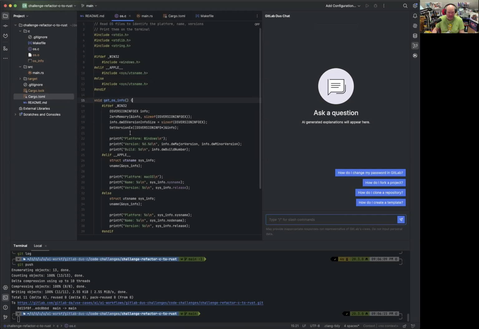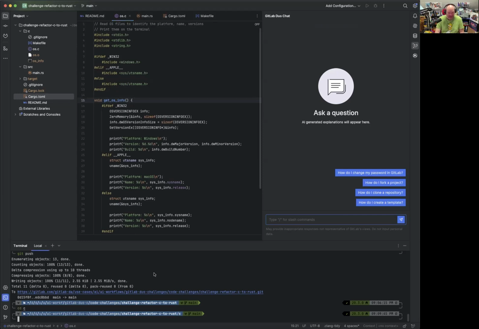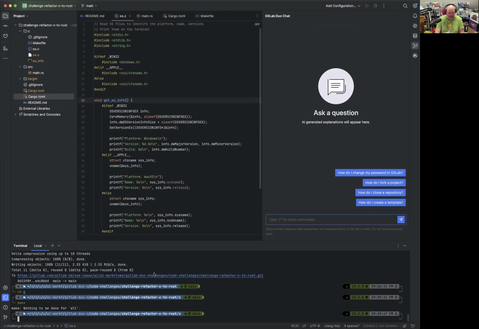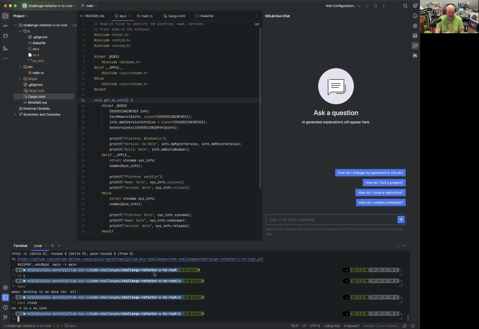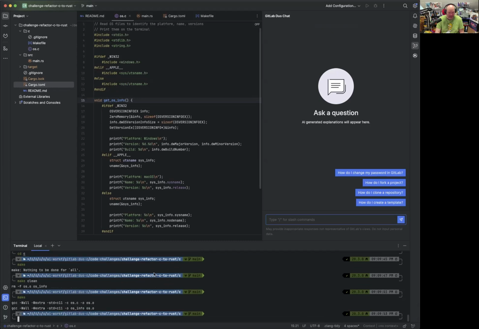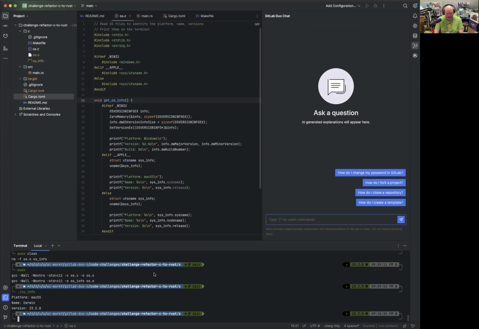We can, for example, navigate into the C directory and call make. Actually, I should have run make clean before. Now we run make again to prove we're actually compiling the source code. And you can see a new binary os_info has been generated. And on my macOS, it prints the platform name and version information that gets extracted. If I would run that on Linux, I would get different information, similar to Windows.